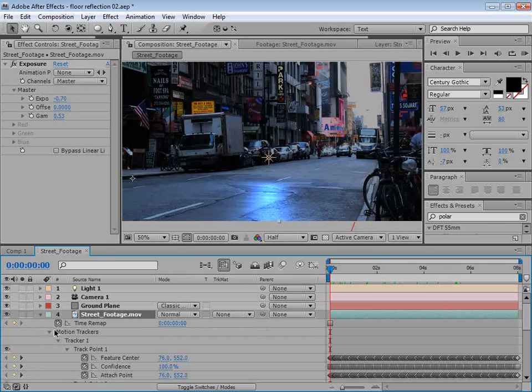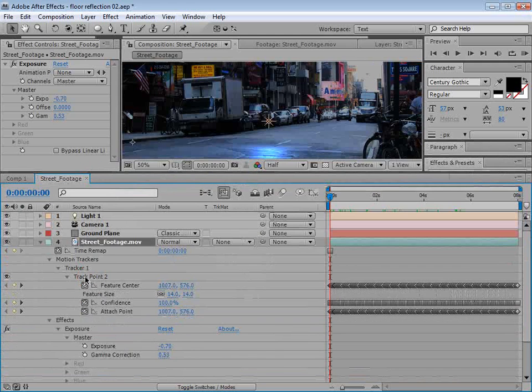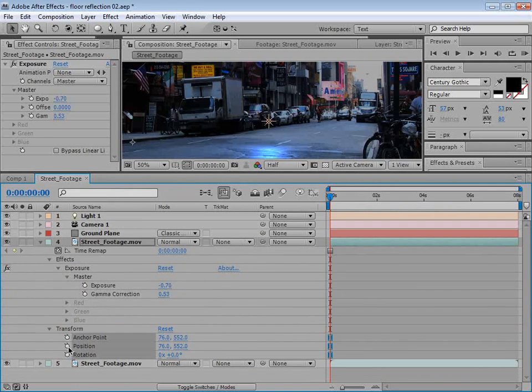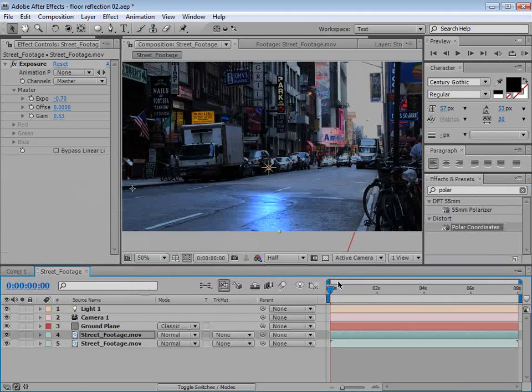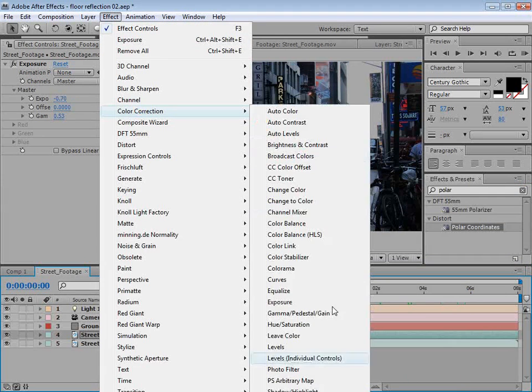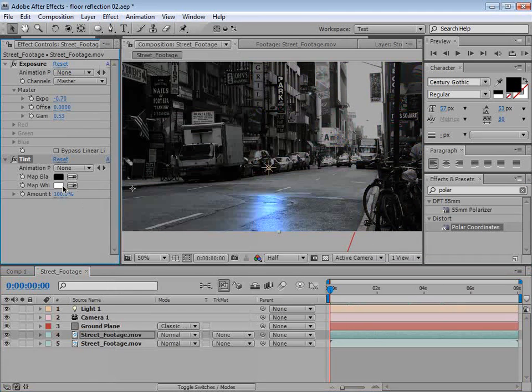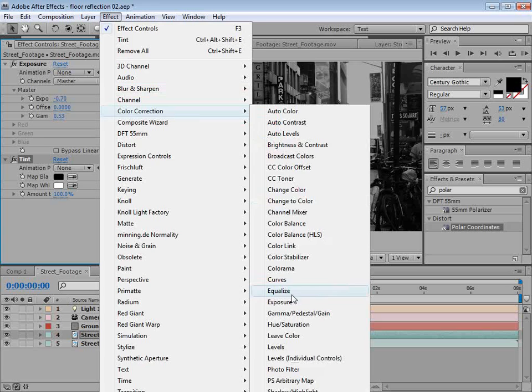And I also want to go ahead and shut off all those trackers and all that stuff that we did earlier and remove all the keyframes except for that time remap. And that way we just have a still frame. And what I'm going to do then is tint it black and white. So click tint, and so now we have a black and white matte. Then we're going to add a curves adjustment.